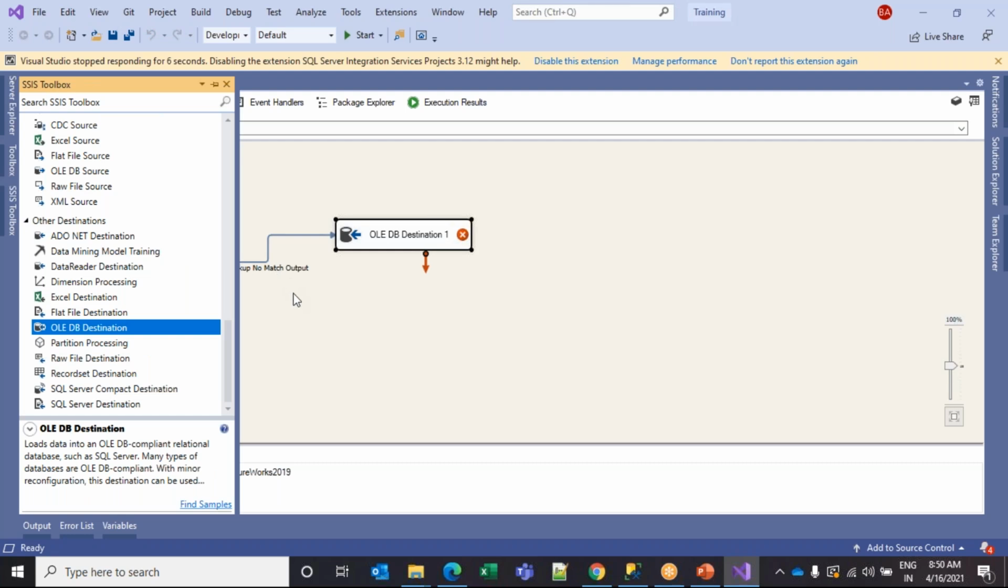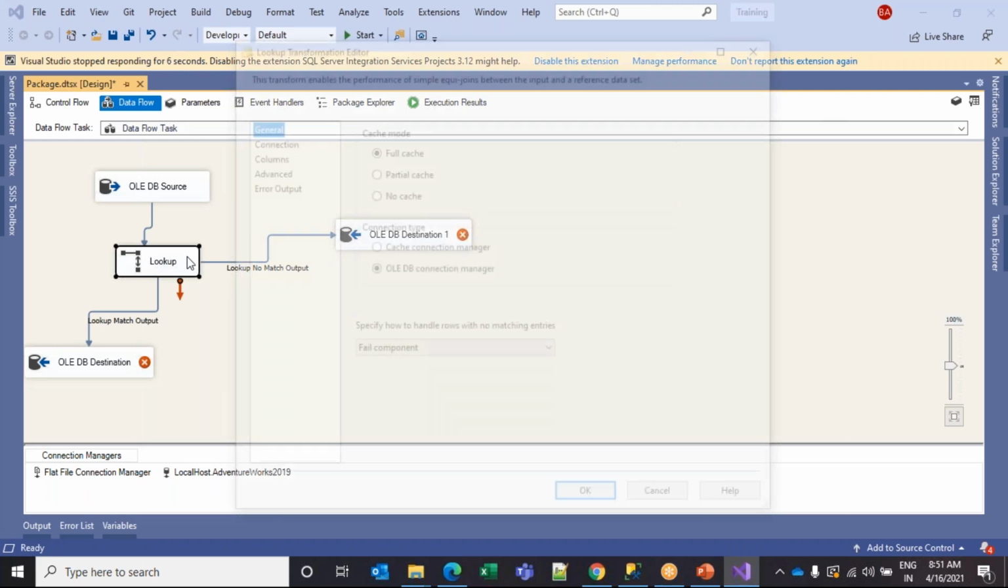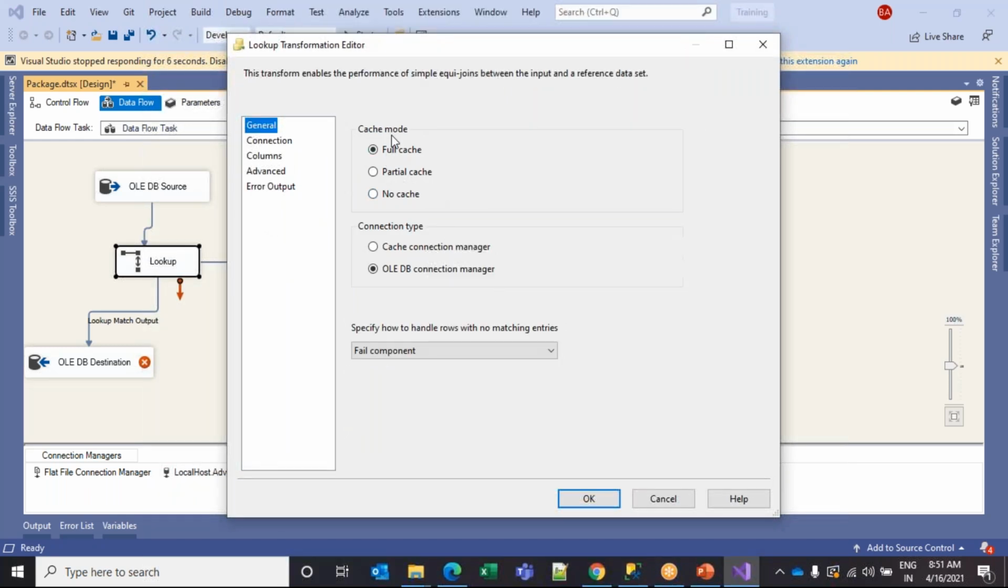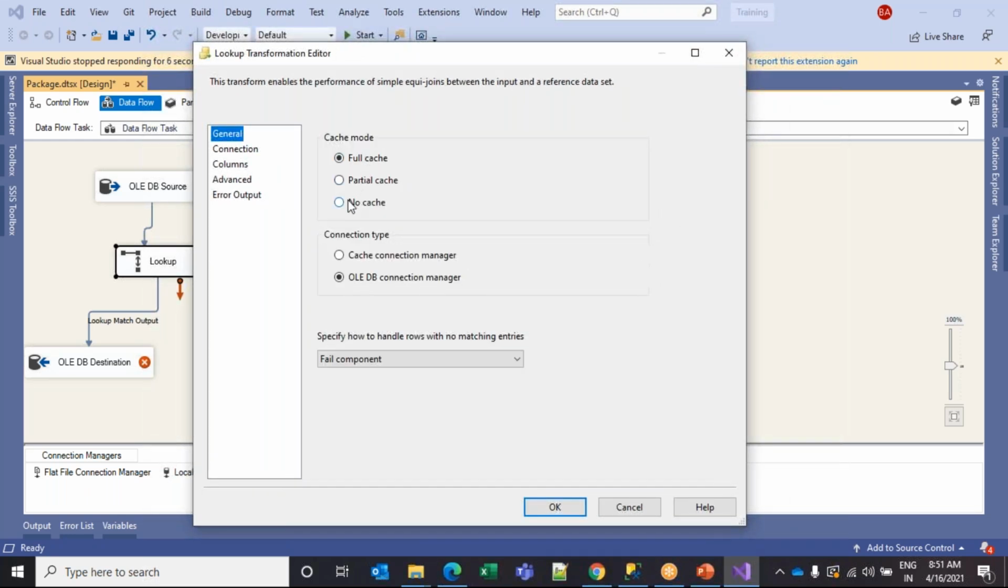We have multiple types of lookup. Sorry, one thing I forgot to tell: the cache mode. You know what cache is, right? Yes, ma'am, temporary memory. Yes, temporary memory. If I put no cache, it will not store in memory, and every time it creates it as if it is a new operation. So if we want to consume less time, we can go with full cache. Otherwise, we can go with no cache.